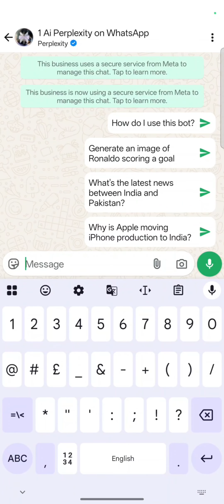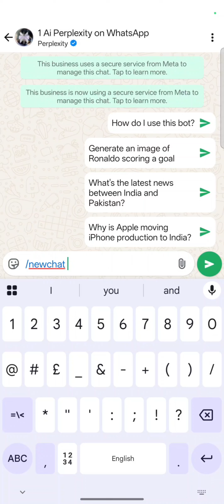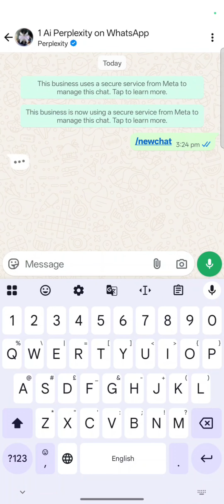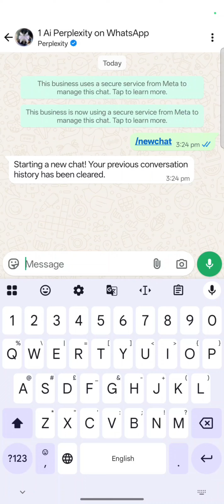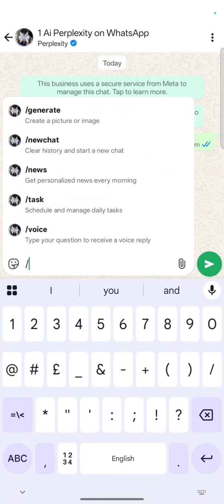First of all, use the forward slash to give a command. Here are the mostly five commands. New chat is used to clear the history and start a new conversation. Make sure you always start a new chat when you are doing several things. Okay, then again forward slash.